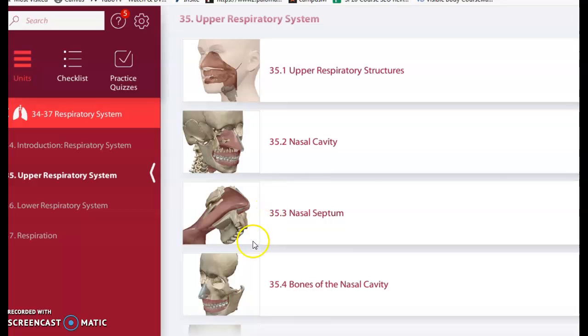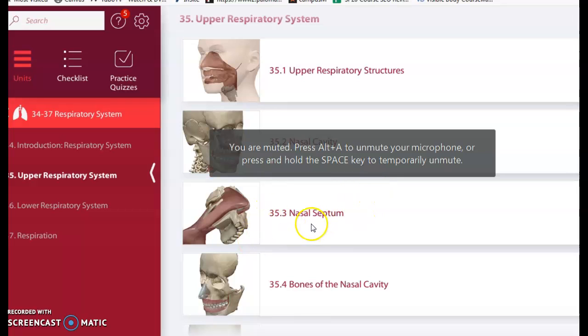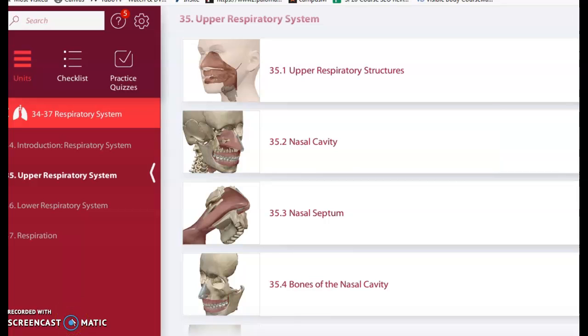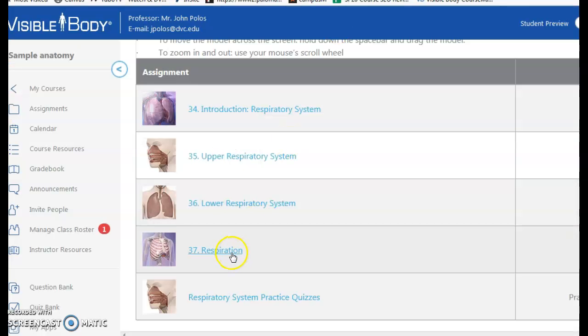So this video is going over how to do the visual anatomy for the respiratory system lab. Now, when you open the app, courseware, respiratory system, we have upper respiratory system and lower respiratory system. Those are the two I want you to do. Respiration will highlight the muscles. It is interesting. And when you're done with each of these sections, you're going to take a quiz. So we're going to click on it.